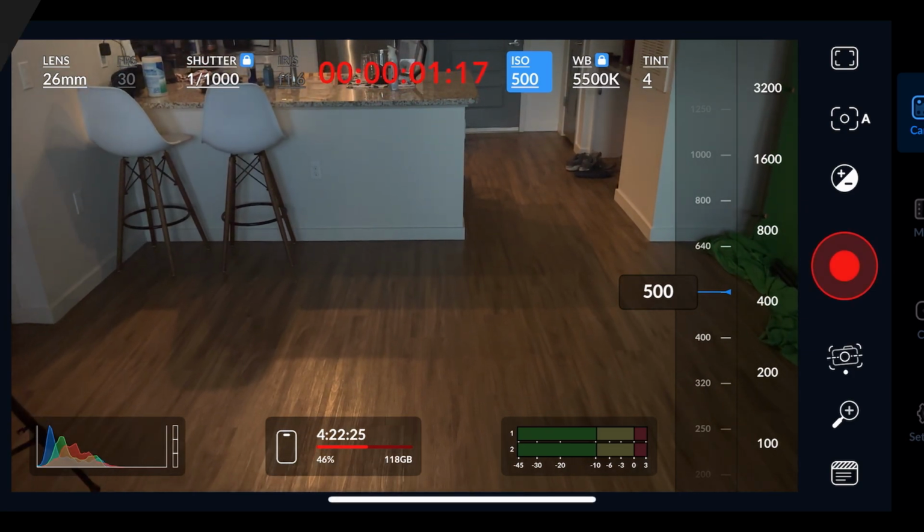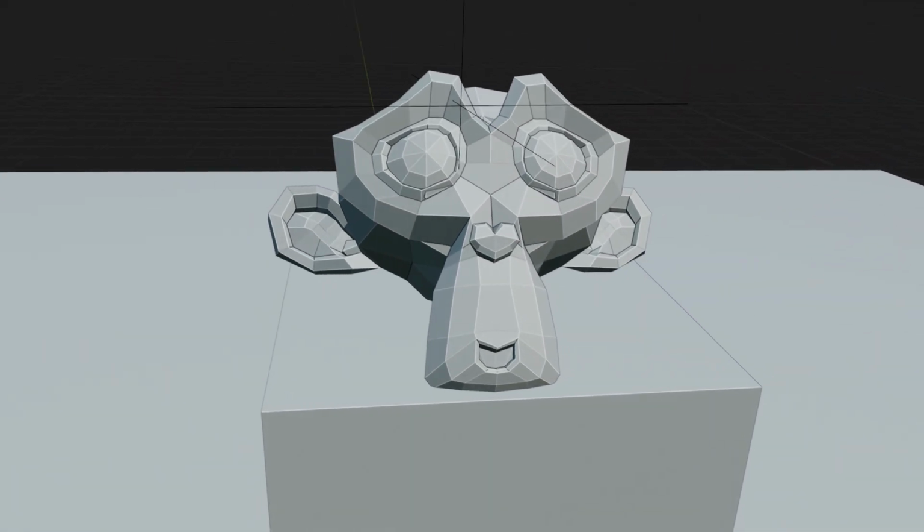Do you want more realistic cameras inside of Blender, but you don't want to have to animate it yourself? In today's video, I'll show you a cool little visual effects trick that will give you just that.